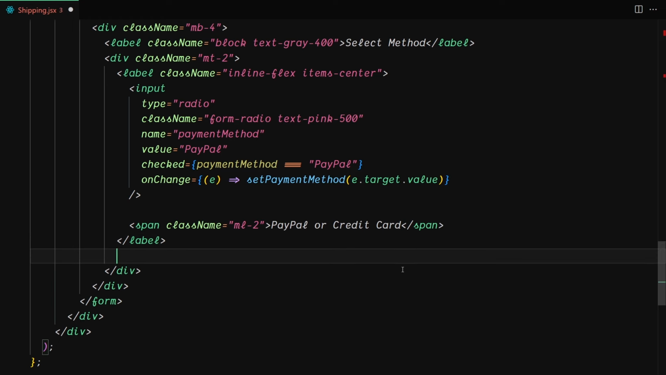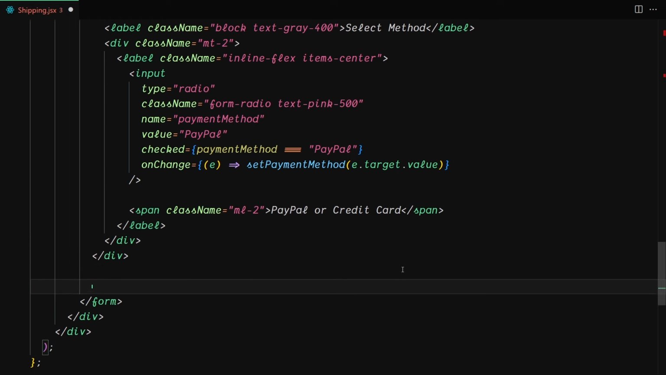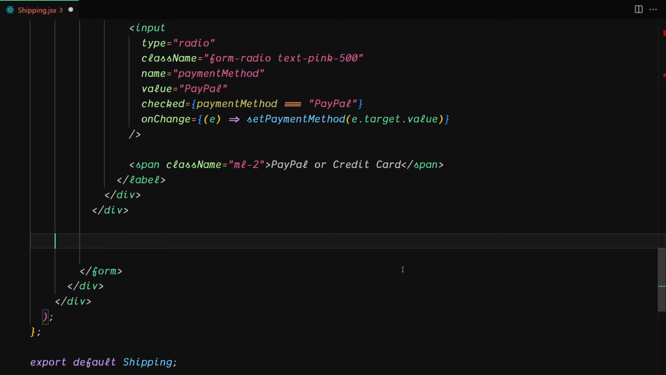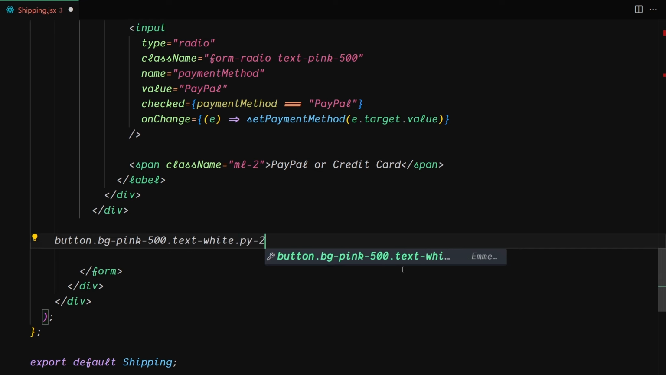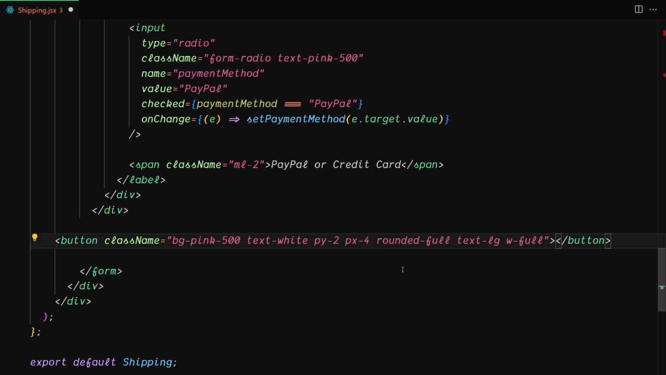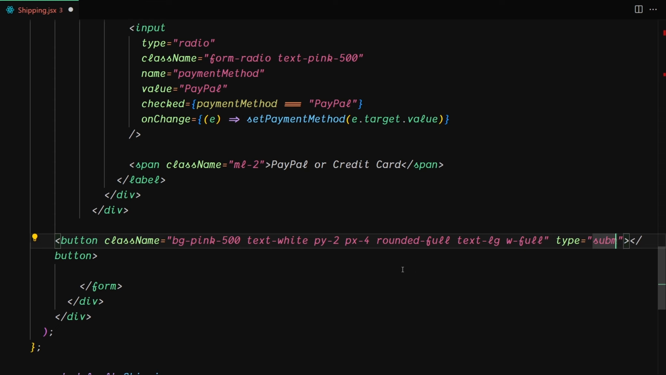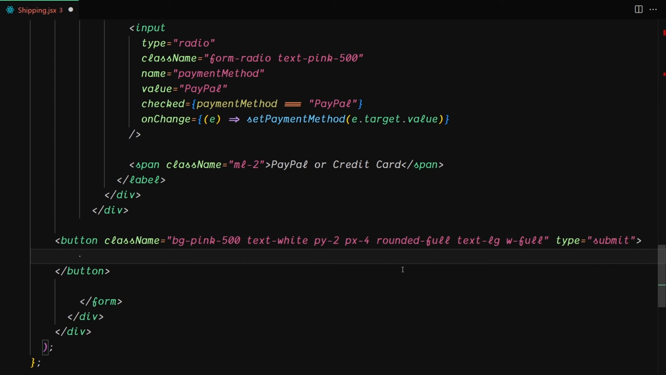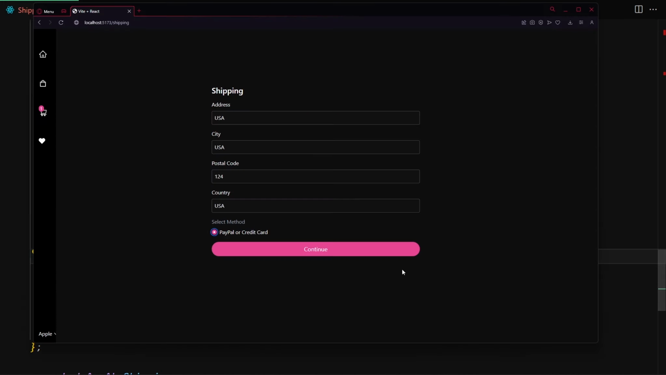Underneath that, let's just create our button. I'm going to go ahead and go to the form, and underneath all of these divs I'm going to create a button with the classes of background pink-500, and also the text will be white, and the padding for the y-axis will be set to 2, and padding for the x-axis will be set to 4, rounded-full, and text will be large, and the width will be full right here. First of all, let's also provide the type of submit. And now inside that we're going to be just writing like continue and save them, and boom, here you can see we're now getting that continue, baby.